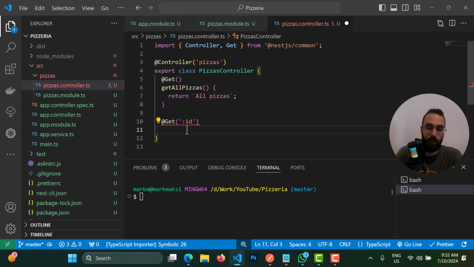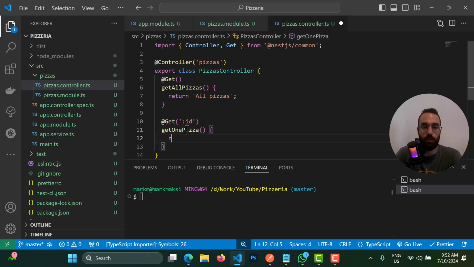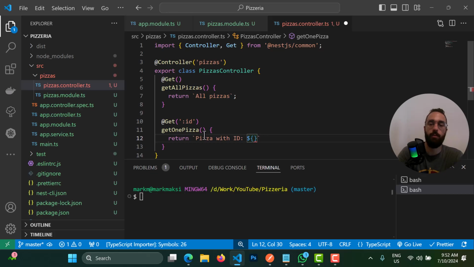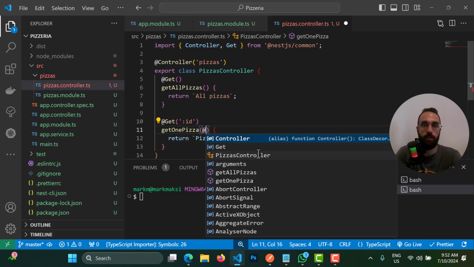So get ID, and then here I want to define a function which is get one pizza, because I want to get only one. And then it's a function that returns a string, pizza with ID colon, and I can use these in order to pass a variable here. Now we don't have the variable for ID, so let's define that inside the get one pizza function here, or the route handler. It's called route handler, or the function.